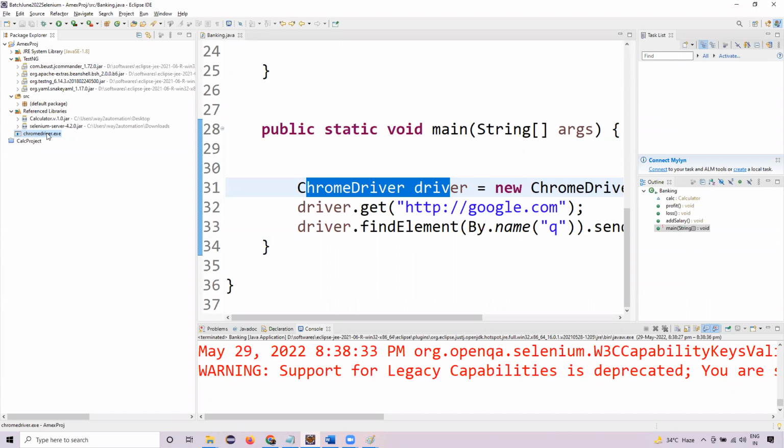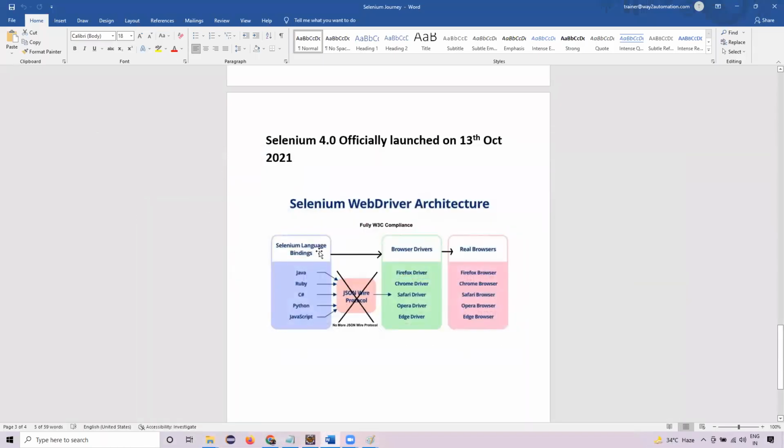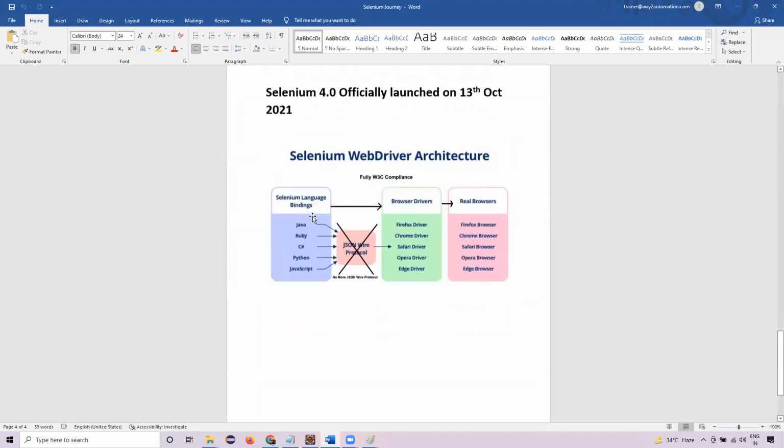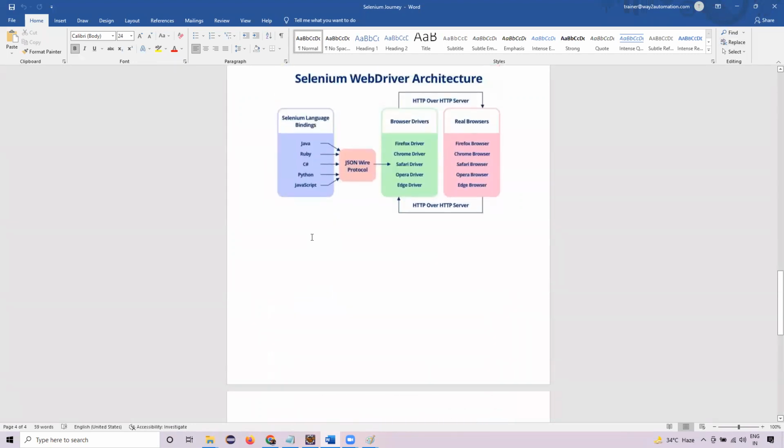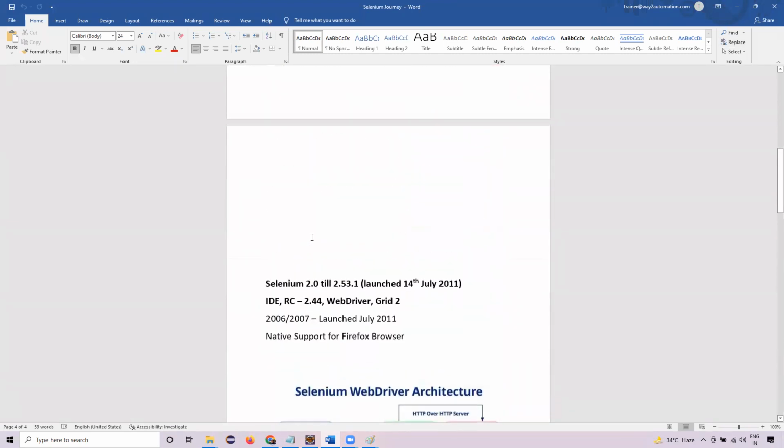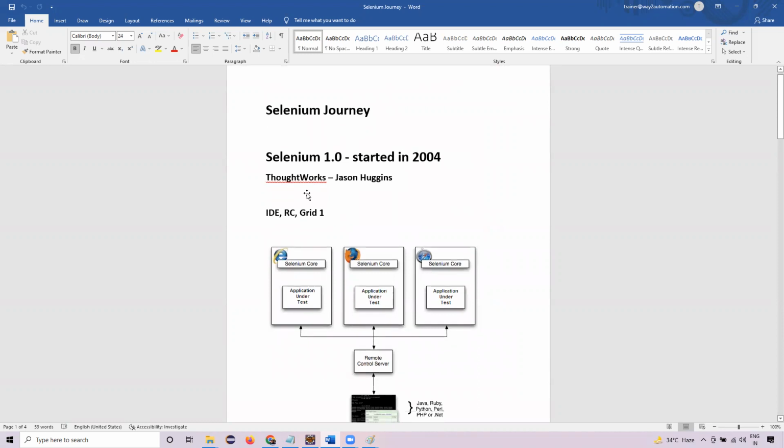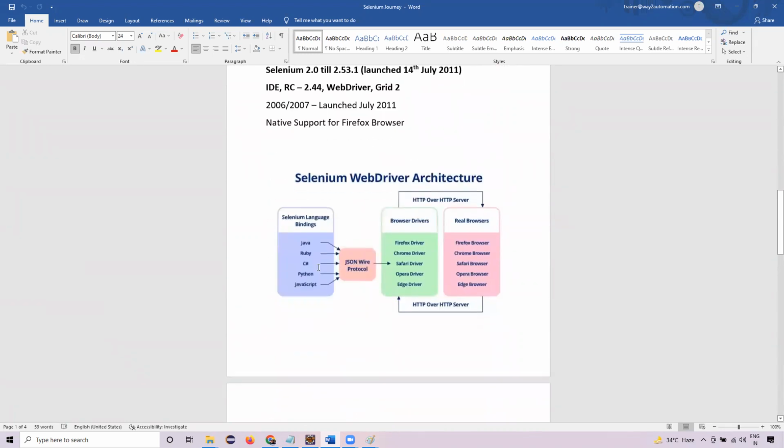And both are fully W3C compliant. So there is no such scenario that the request can be missed in between, or that something working on Chrome is not going to work on Firefox. So this is more robust and more secure as well. So this is the final architecture of Selenium 4, how Selenium 4 is built and how Selenium 3 was built, and then Selenium 2 and Selenium 1. So this is the complete journey of Selenium.